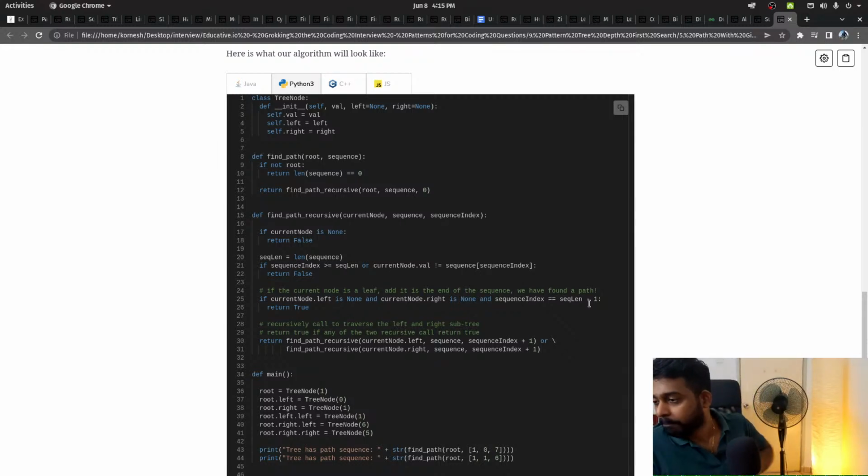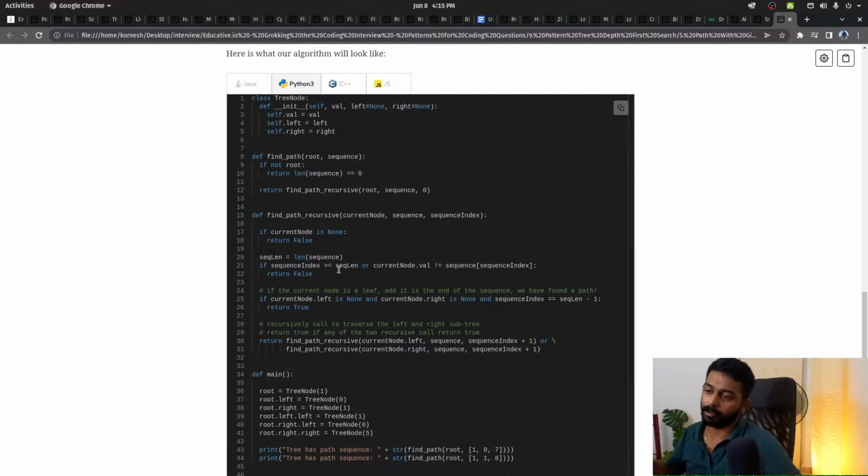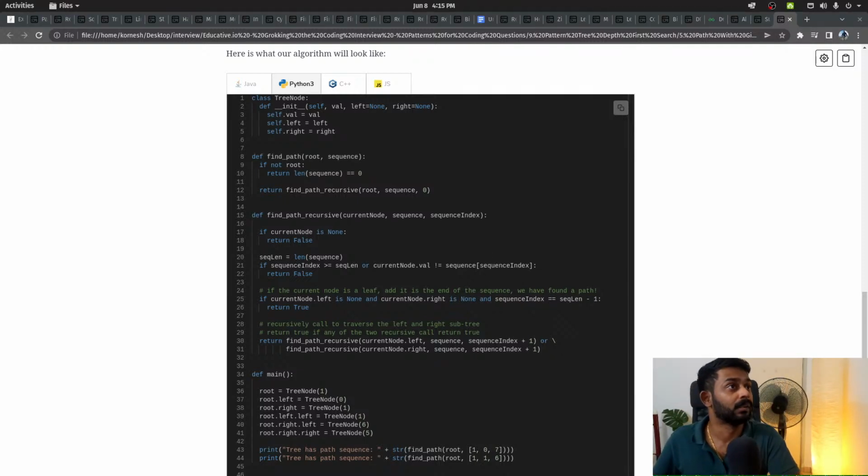Okay, so most of them will return false, and then if there's one that's true, this is an edge case. If it goes out of bounds, we return false, saying there's nothing, or if the value is not the same, we'll terminate early. We don't have to go all the way down and then return false. So if the sequence and index are not matching up, we just return false. Okay, this is a pretty interesting problem.